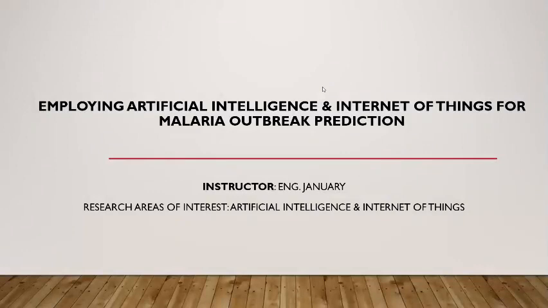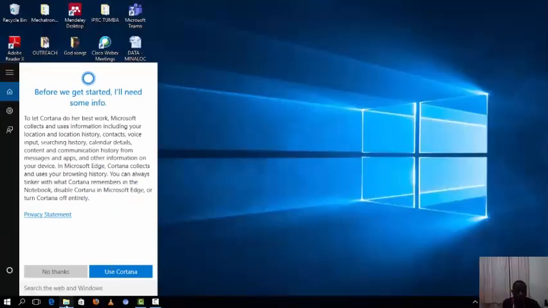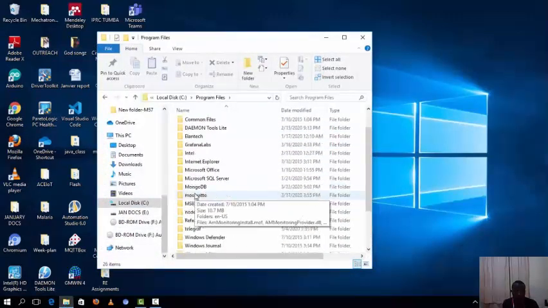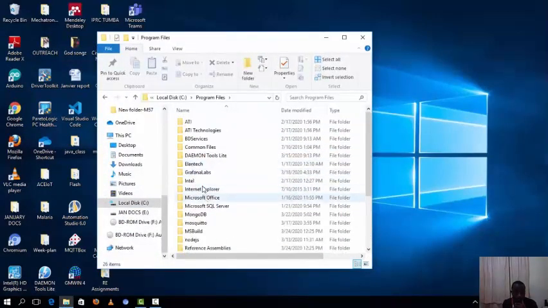Today I'm going to show you how you can use machine learning, Internet of Things, and the Node-RED server for malaria outbreak prediction in Rwanda. Let's jump in. First of all, let's open the database, which is a MongoDB.